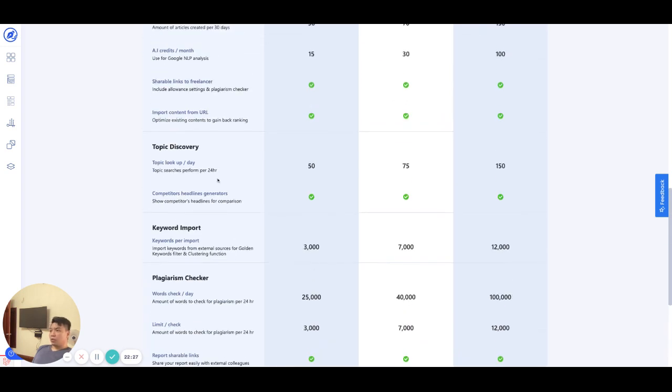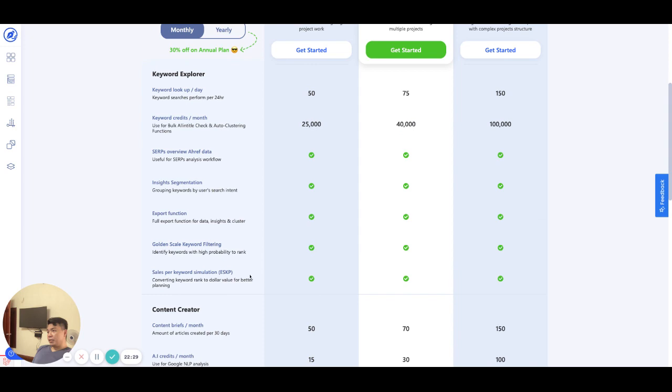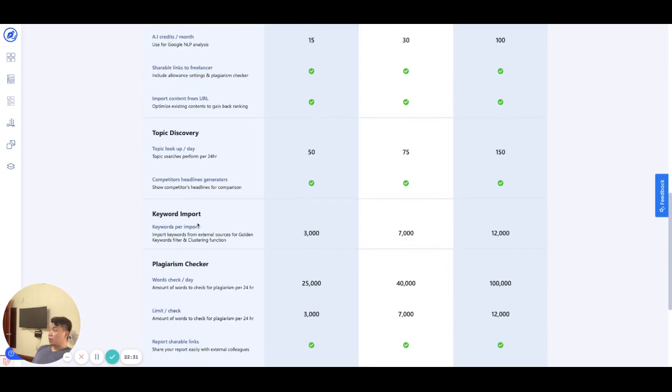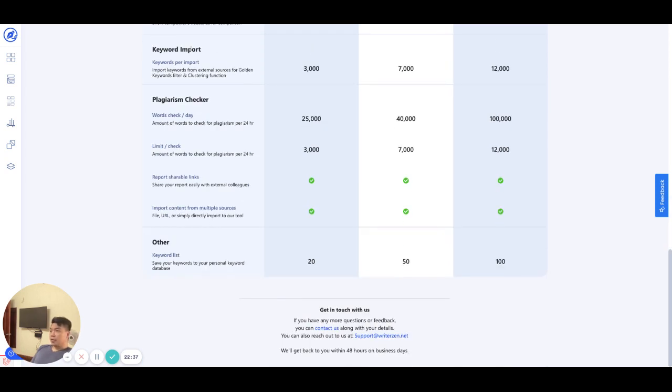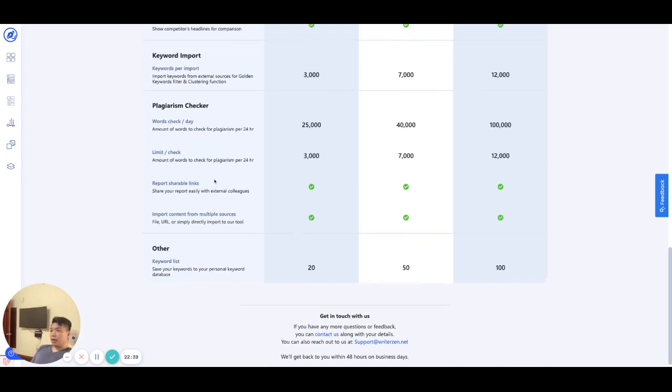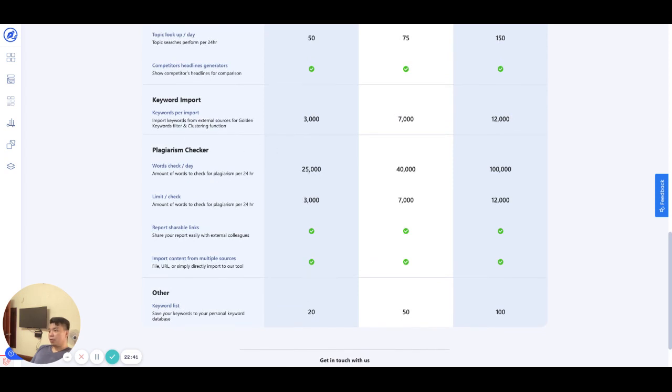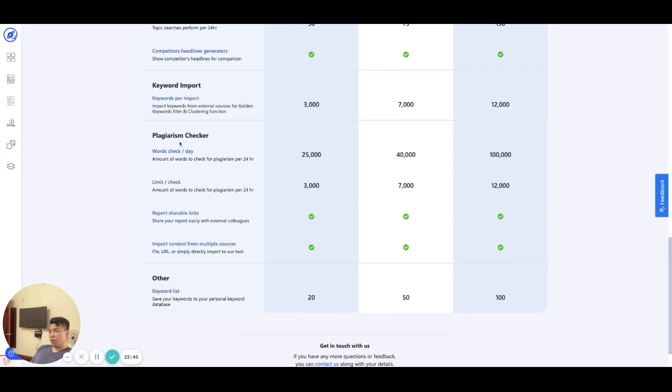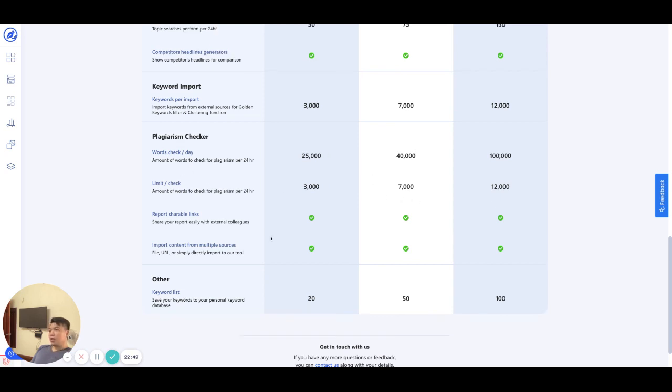Yeah. So right now we start segmenting our functions and features, so you can see it all here. They're classified now. Even keyword import, we also break it down, and also the plagiarism checker. You have the amount per day and also the limit per check.